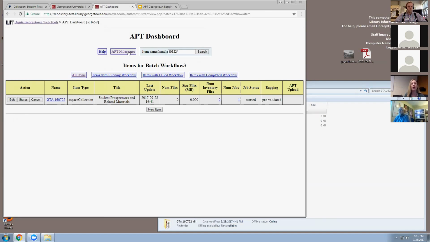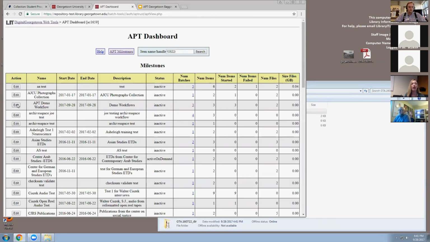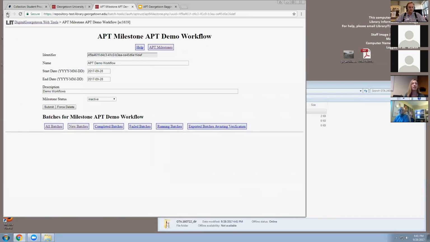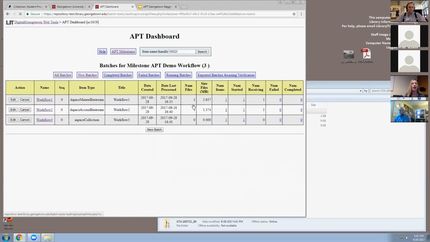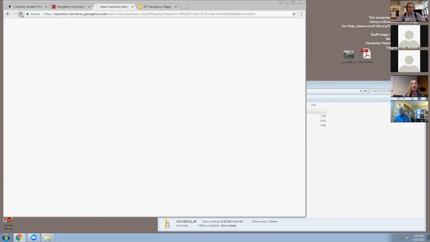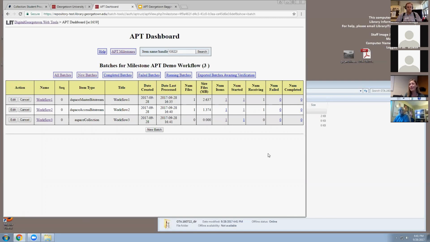So going back to my milestone here, I can just go in and click on my batches and see where everything is. And as you can see, they've all started. They're all still receiving, or this one started, but it hasn't started receiving yet. So we have time for some Q&A. We still have about 20 minutes left, and hopefully by then something will have completed.